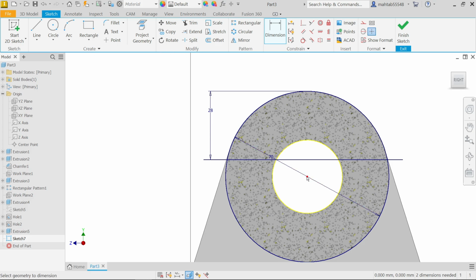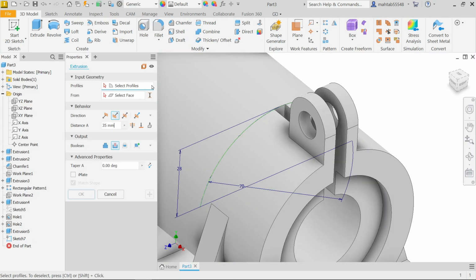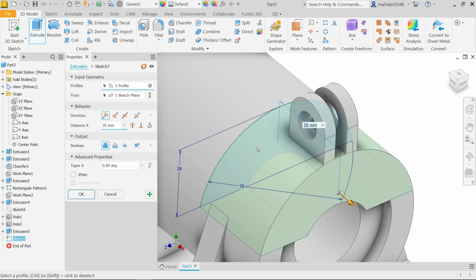Now let's check what things. Press escape key to get out. Now let me choose trim. Just trim this one, and this one. Now look, this is a fully defined sketch. Finish and choose here extrude. Now let me select this profile, including circle.